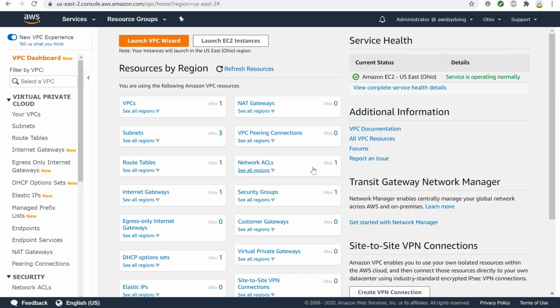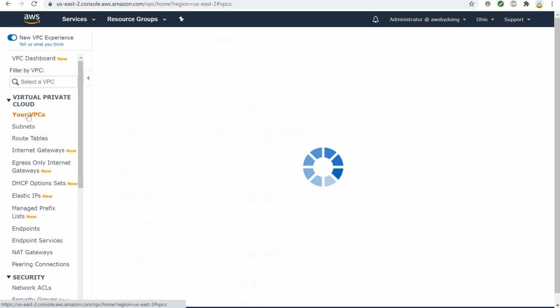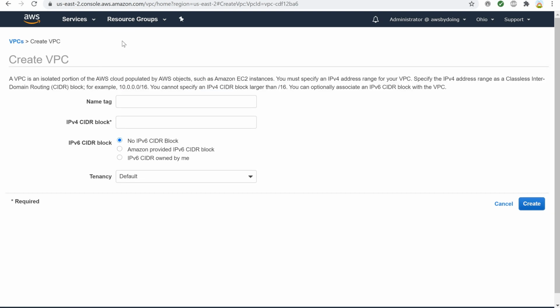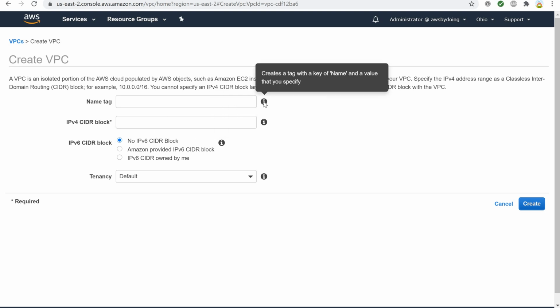In the navigation pane, choose your VPCs. Click on Create VPC. Specify the following VPC details as needed. Name tag. Optionally provide a name for your VPC. Doing so creates a tag with a key of name and the value that you specify.